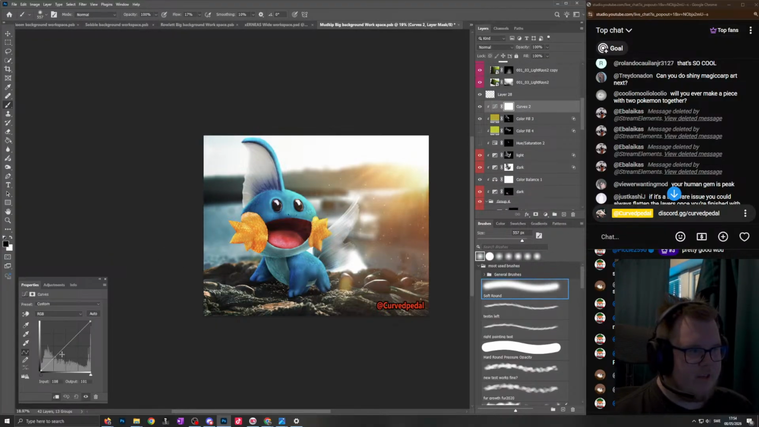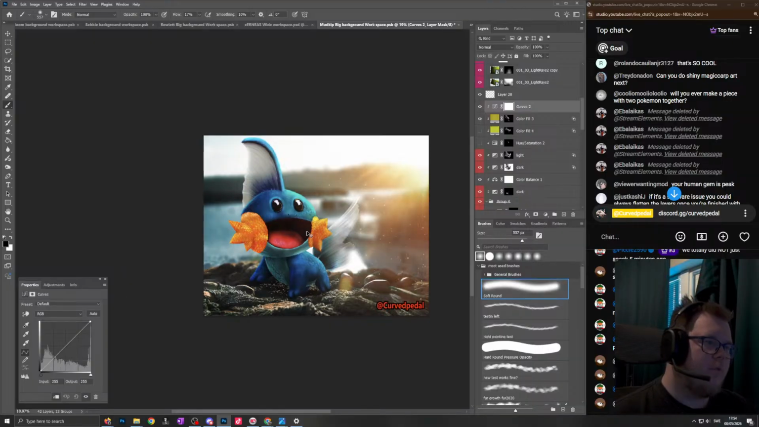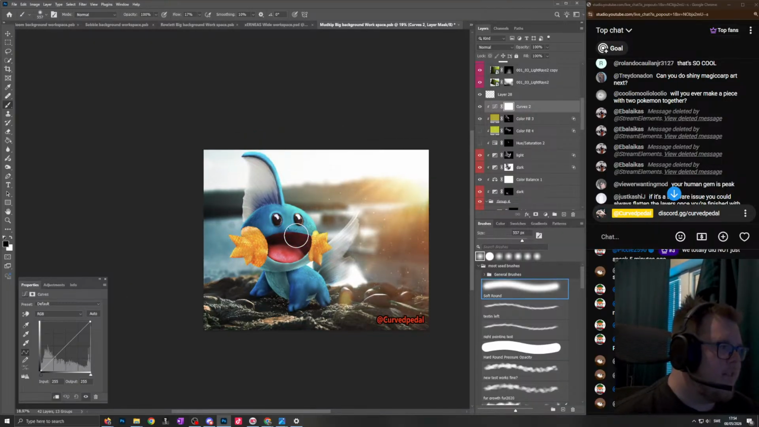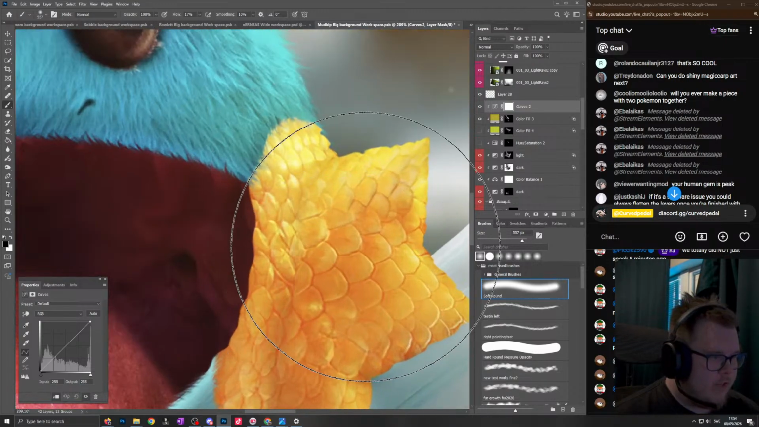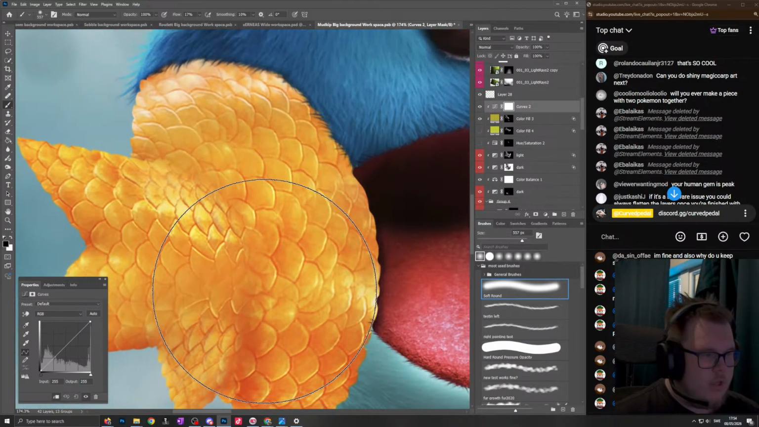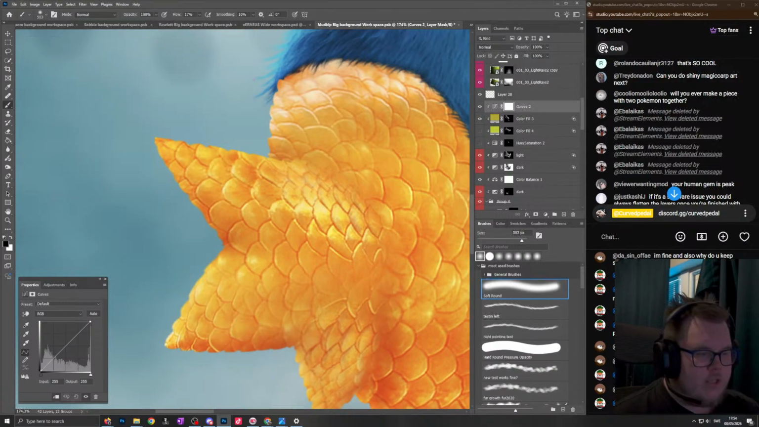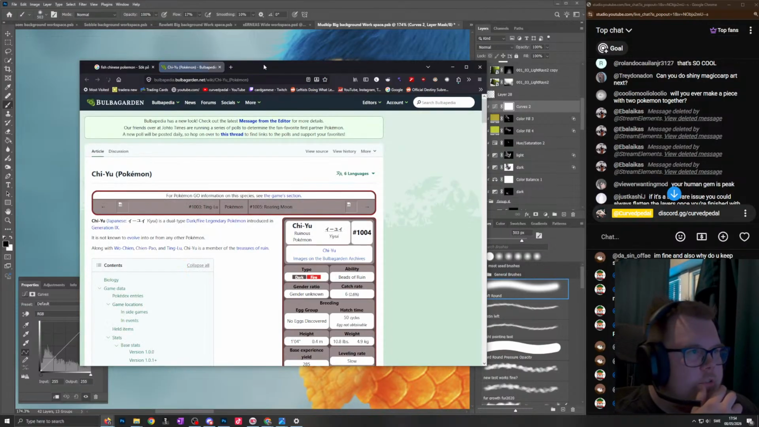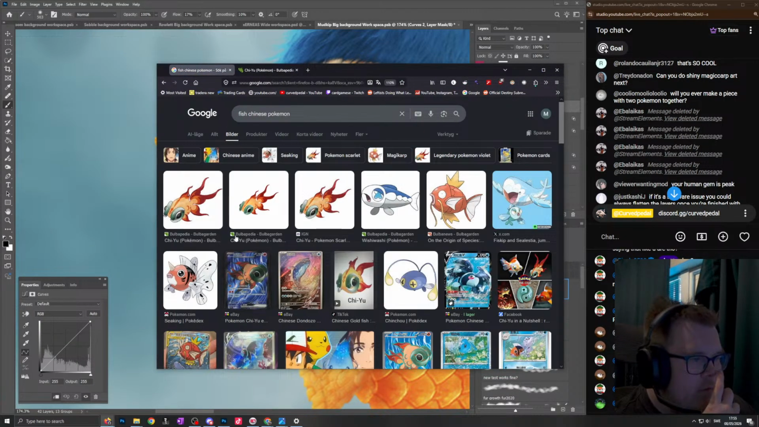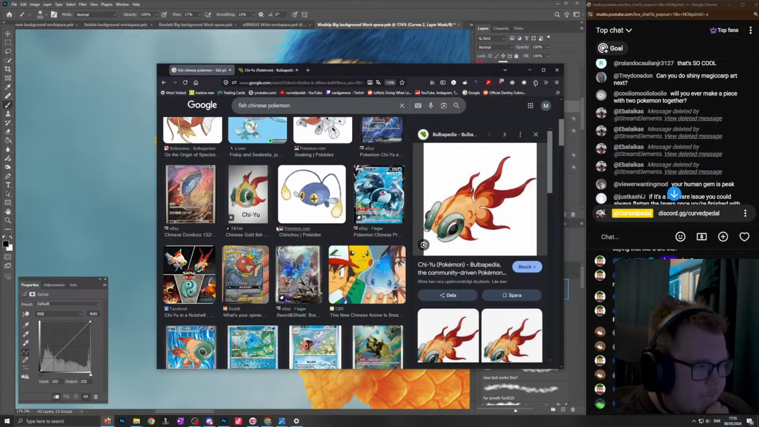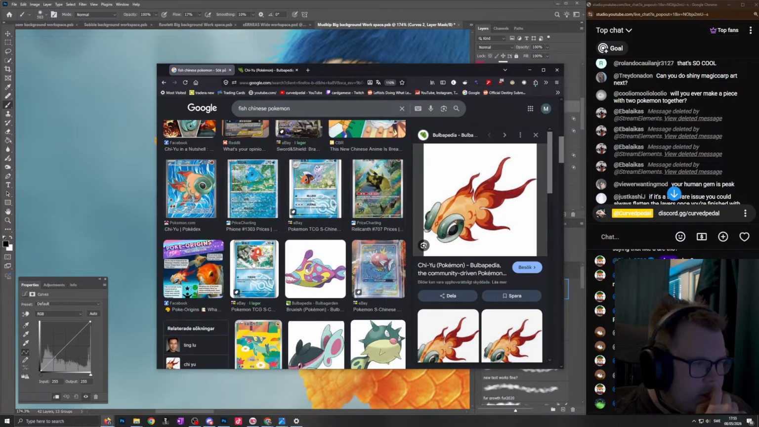I bet if I use decrease... I don't like this. Jesus Christ. This doesn't work. This needs a lot of work. But I noticed that the texture for this was really good. Very good. I could do this for that fish Pokemon, for sure. And then we can look into making Gyarados, or not Mudkip, Magikarp.